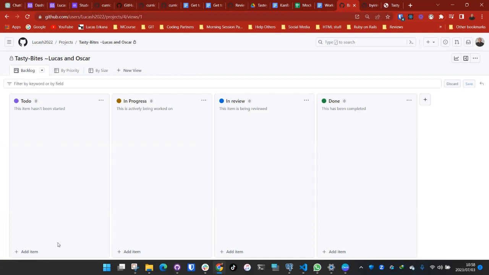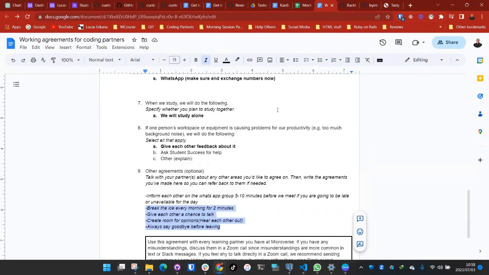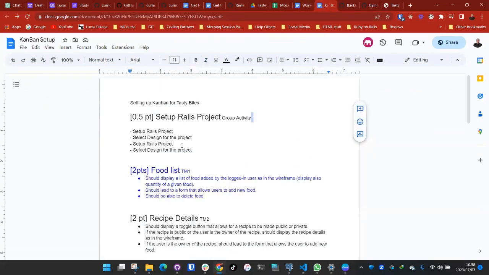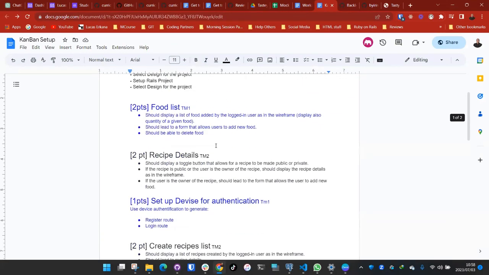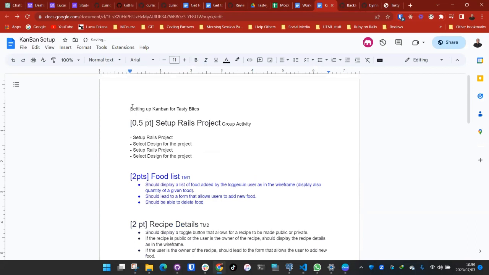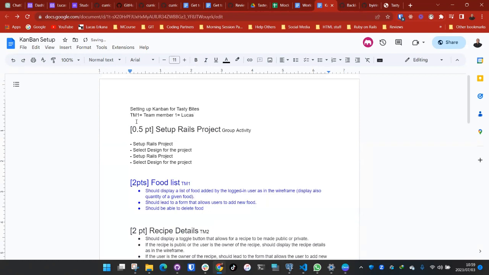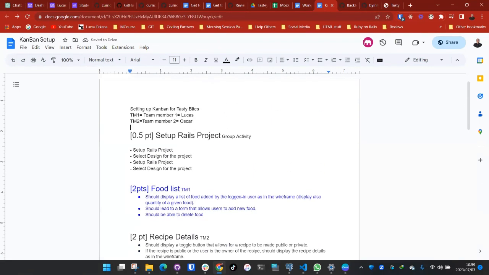Now, the first thing that we need to do is add our items. Obviously, after we have grouped them, luckily I've already grouped them in that order. So I've already gotten these items, and I've indicated team member 1 and team member 2. So TM1 is equal to team member 1, which is now, let's say, Lucas. And TM2 is equal to team member 2, which is Oscar. So that is the situation.